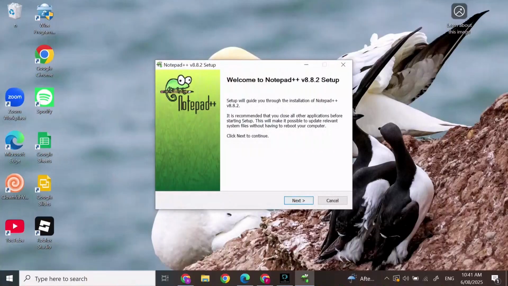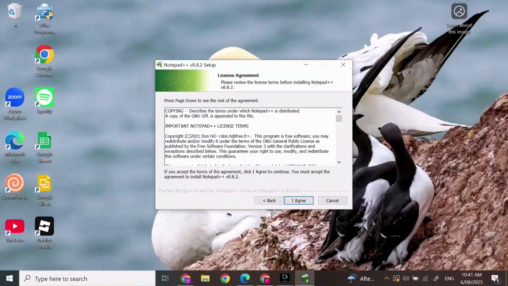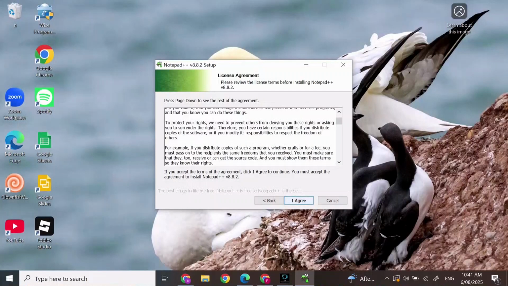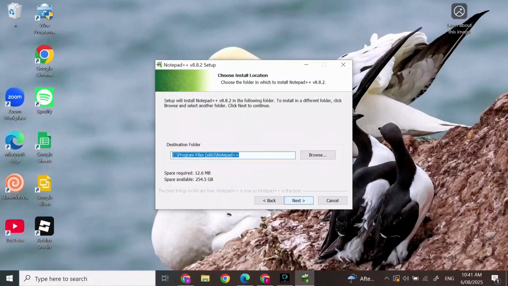After you have done that, click on Next. After you've pressed on Next, at the bottom, click on I Agree. After you have done that, press on Next again.